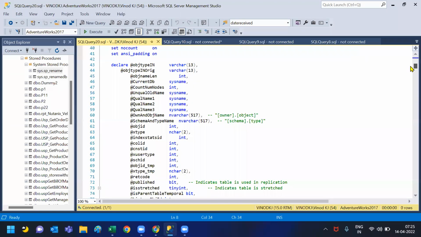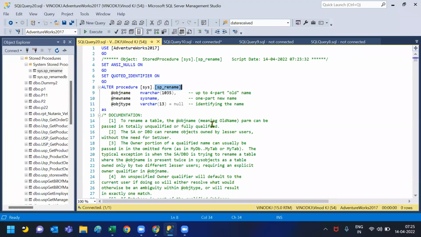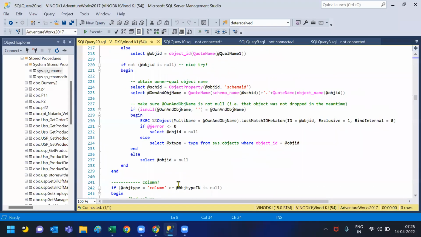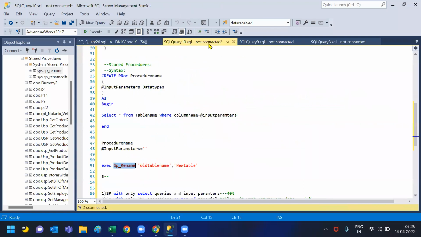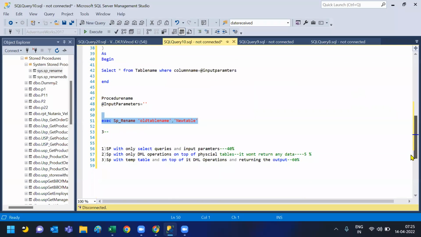Whenever you pass that old object name and new object name, what will happen? Inside it will go and run this logic. Is it returning anything, this stored procedure? If I go and execute, is it returning anything? No, it's not. It just renames it, that's it, correct? Can you tell me such kind of stored procedure will fall under which case? Second one. Exactly. So all your system defined stored procedures will fall under this only.